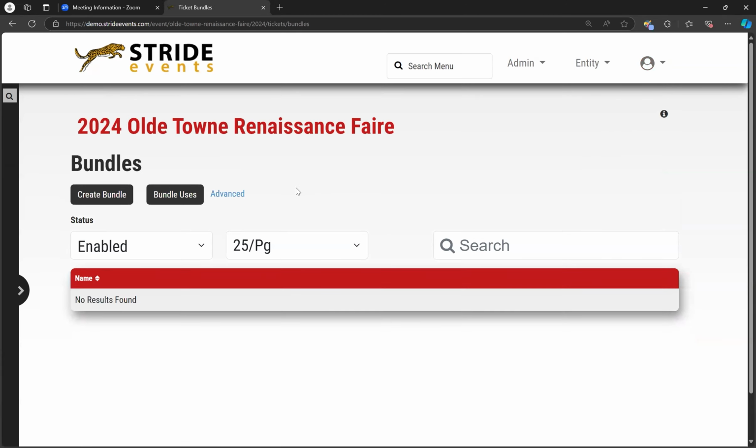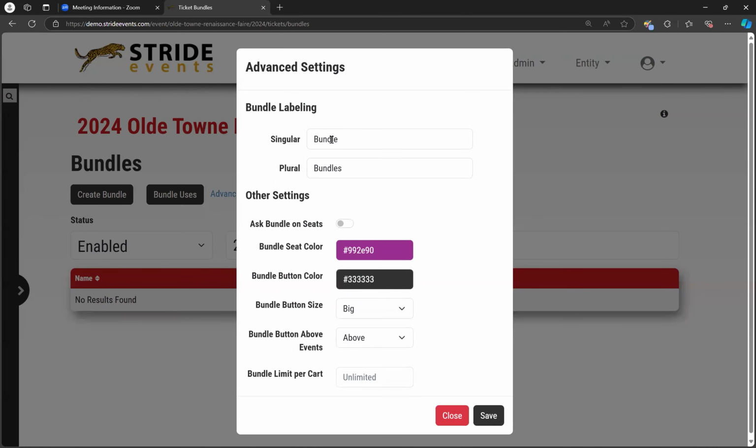You've got a couple of options here. You can click the advanced settings, bundle uses, and create bundle. We're going to start with the advanced settings. If you have a different name for your bundle, like maybe you're selling box seats, for example, you can change the name here, or maybe these are how you're going to sell your season passes, and you can change that to say season pass or season passes here.